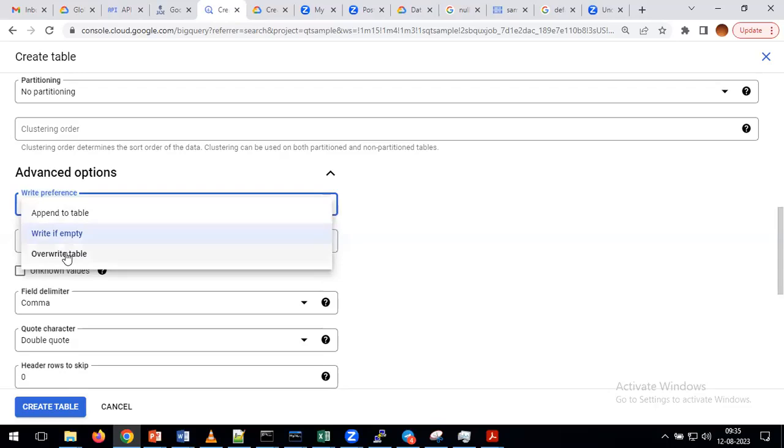Now, what is the meaning of overwrite table? Overwrite means the table is already there. In that table, I have 10 records. Now, if I perform the upload operation, I want to remove all the old records and load only the new records, which is indirectly truncate and load. What is the meaning of truncate? Delete the data and load the data. Whenever you have such a requirement, we need to select the option called overwrite table. Depending on our requirement, you can select either append to table, or write if empty, or overwrite table. Now in our example, I'm selecting write if empty.